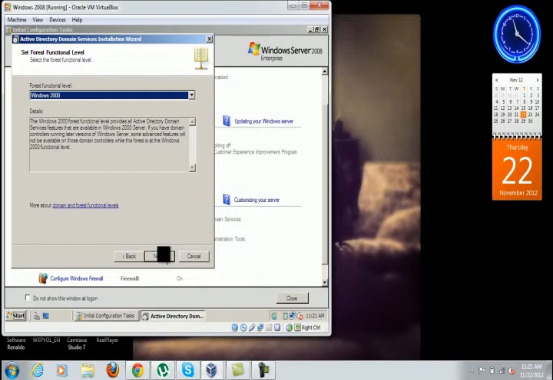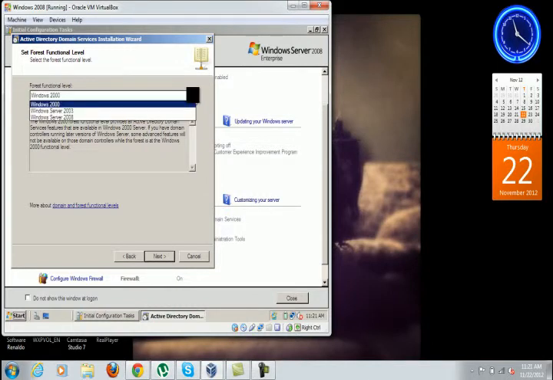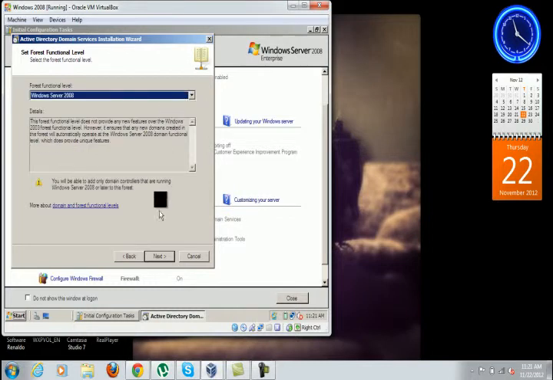Here we'll be choosing our forest functional level. If you have servers like 2000 or 2003 as virtual machines, you should select the lowest functional level that you would want to use, or the highest. And since we would be using 2008, we won't be able to go back to Windows Server 2003 or 2000 to do configurations. So we'll be selecting Windows Server 2008, pressing next.